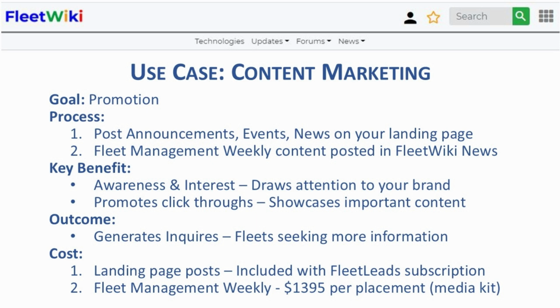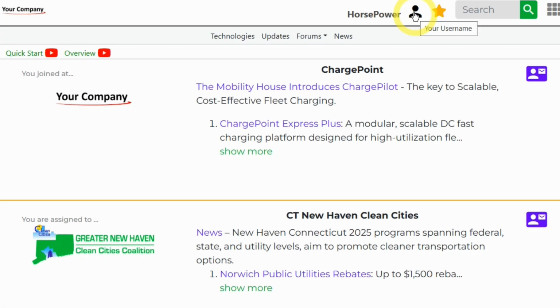Key benefit: your content increases brand awareness and attracts attention to your company, positioning you as a thought leader while encouraging fleet operators to engage with your message. Outcome: fleet operators seeking more information about your products, services, or technology solutions can easily connect with you, helping generate valuable inquiries. Cost: landing page posts are included with your Fleet Lead subscription, while placements in Fleet Management Weekly are available for $1,395 per listing.